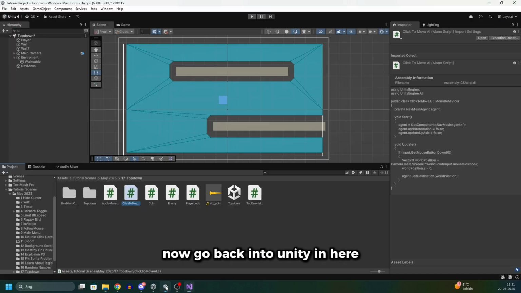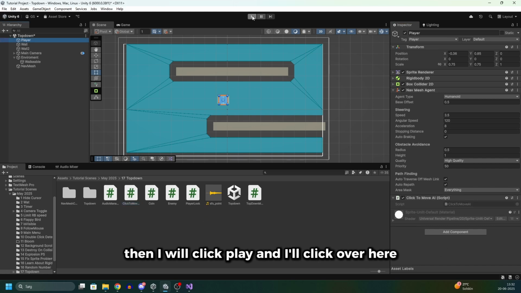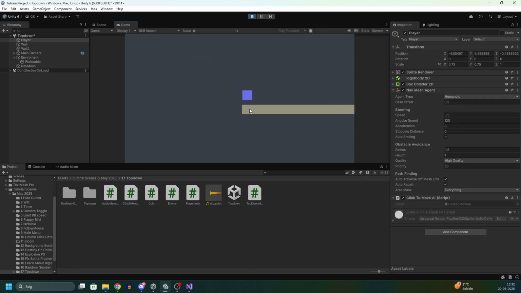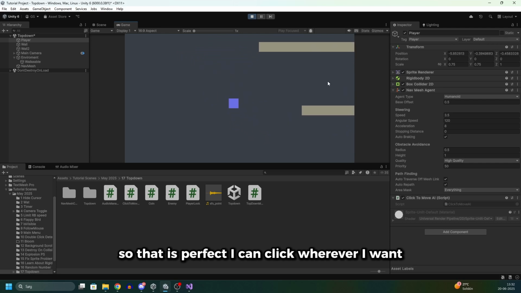Now go back into Unity. In here we'll click on our player and drag the click to move script over here. Then I will click play and I'll click over here and the player moves over here. And it even avoids the obstacles, so that is perfect. I can click wherever I want.